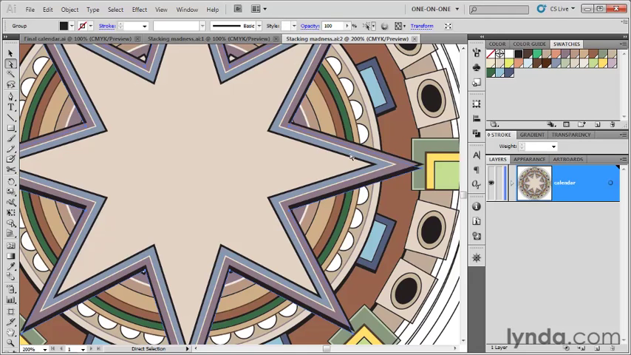In this exercise, I'm going to show you how to move artwork up and down the stack incrementally, or all the way forward and all the way backward. And then in the next exercise, I'll show you a more nuanced approach that's been with us since Illustrator 1.0.